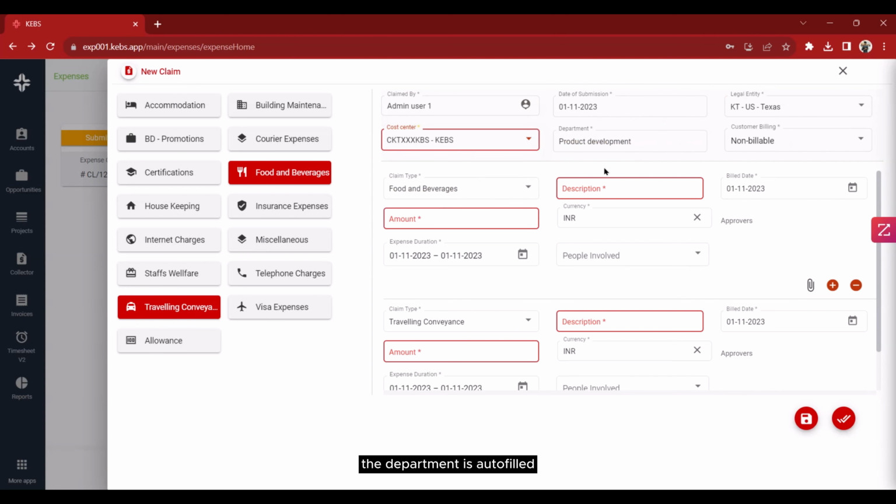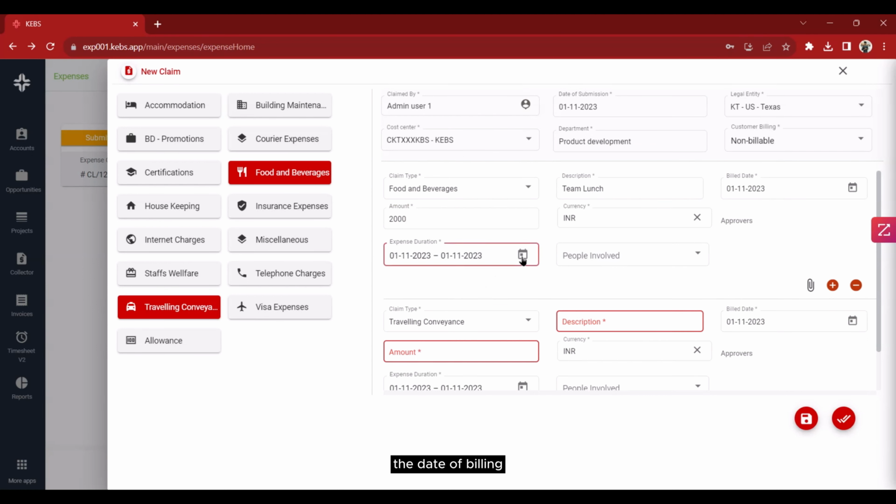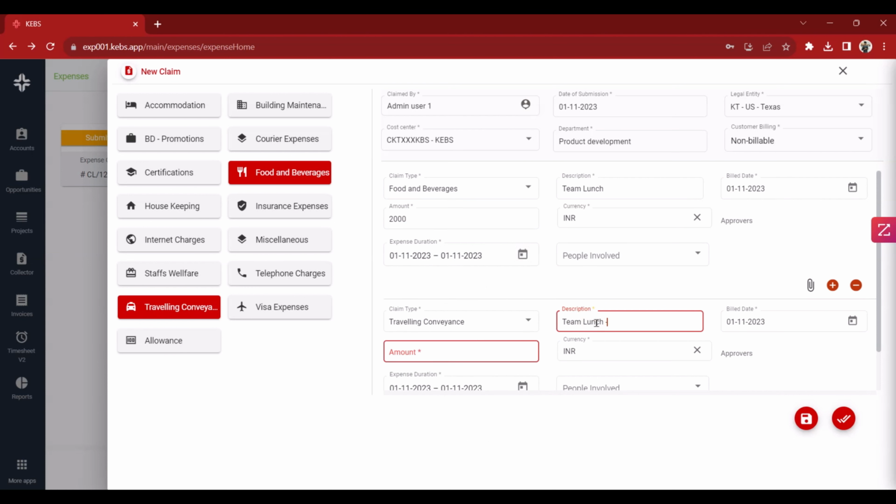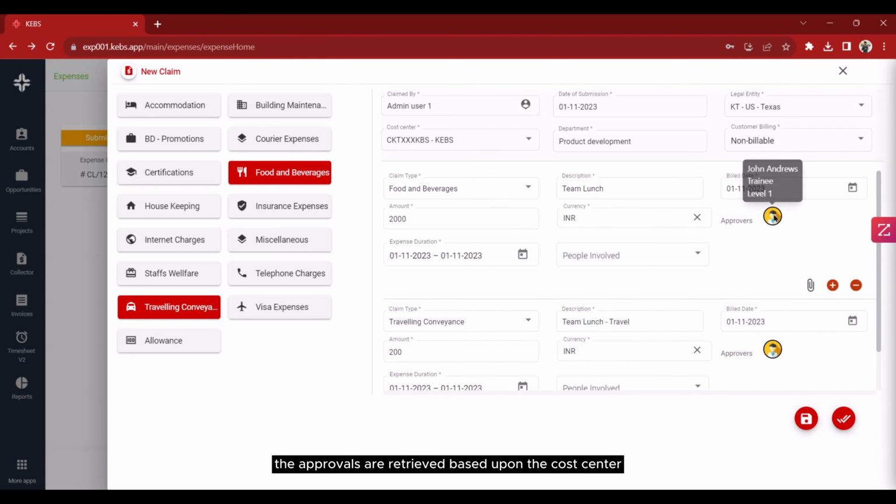The department is autofilled, and the description of the expense that has taken place is to be typed along with the total expense amount. The date of billing and the total duration of the expense can also be changed by the user. Once this is done, the approvers are retrieved based upon the cost center and the amount that has been entered.